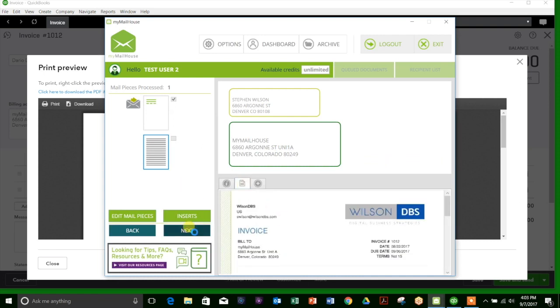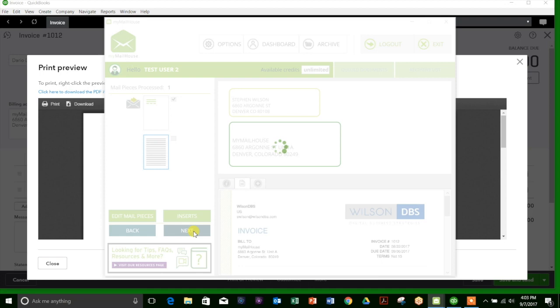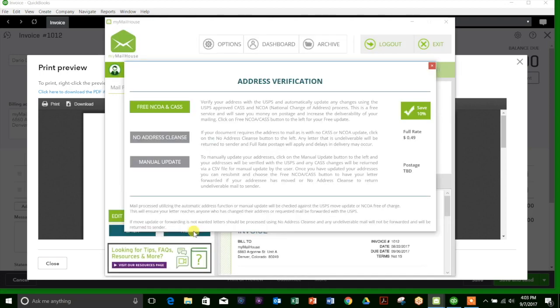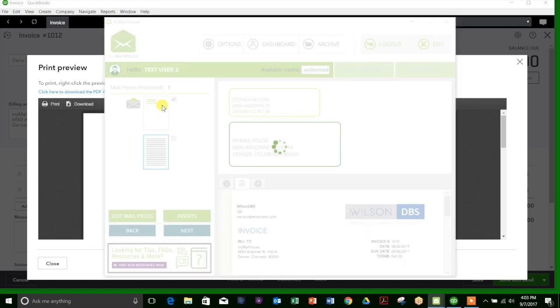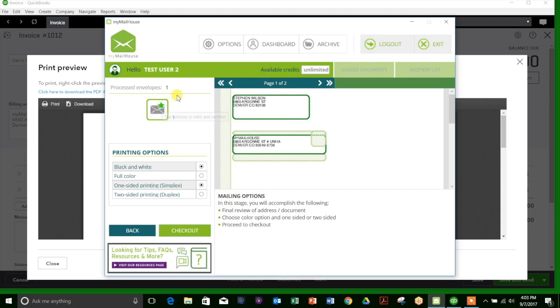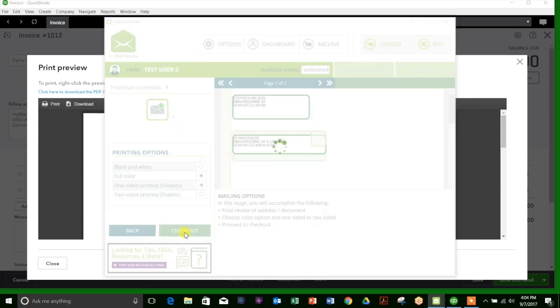I'm going to go ahead and click next, and now what it's going to ask me for is my CASS and NCOA options. We do this because that provides us with postage savings that are pretty significant. So I'm going to click on free NCOA and CASS. And now it's going to pull up my different printing options. I want to choose full color because my invoice and my logos are in color. I also want to do one-sided because I want the invoice delivered to the customer as printed on one side. I'll go ahead and hit checkout.